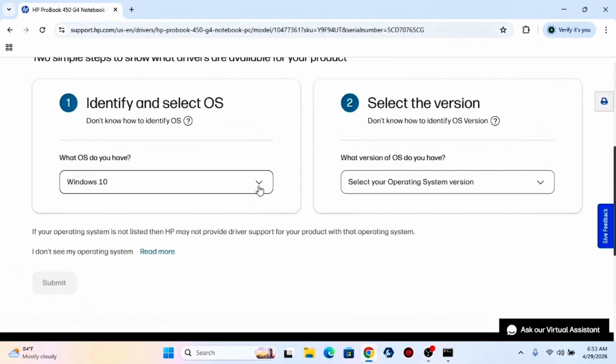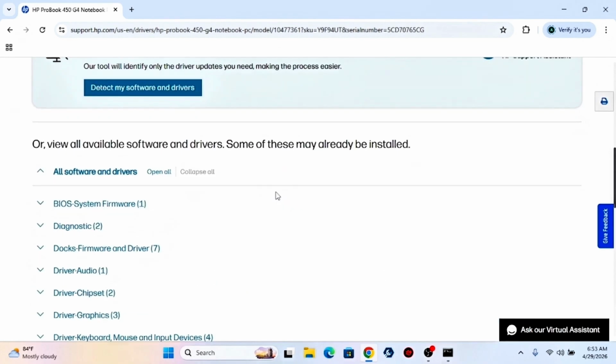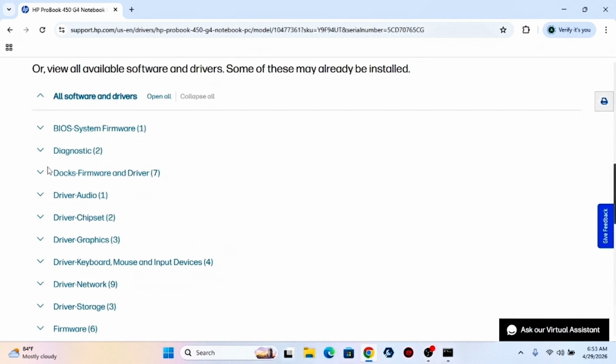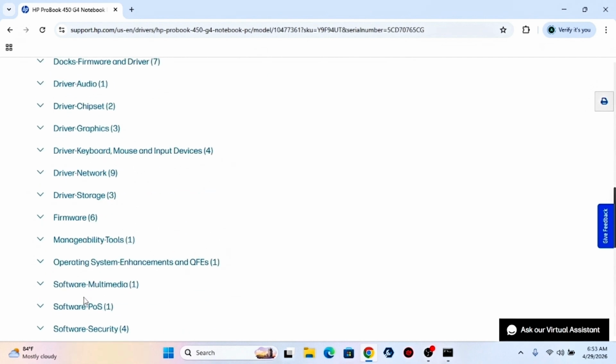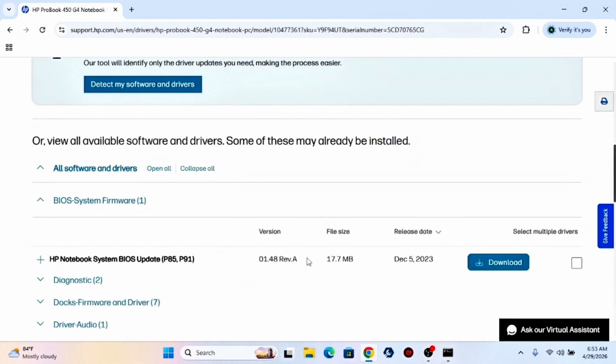Now here you're going to choose the OS. Don't mind if you're using Windows 11. Choose Windows 10 and then click next. Now here are all the drivers that your system uses. Now you look for the BIOS firmware. It is the first one, BIOS firmware. You download it.